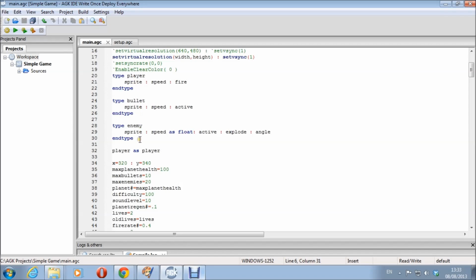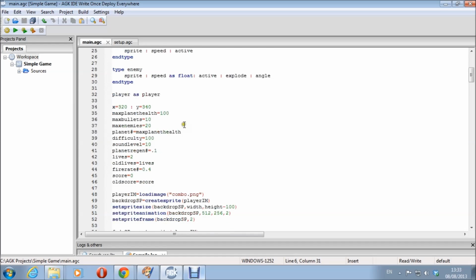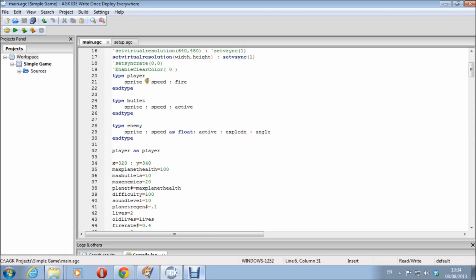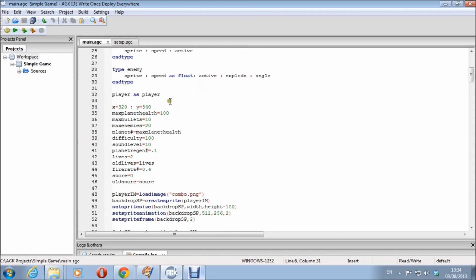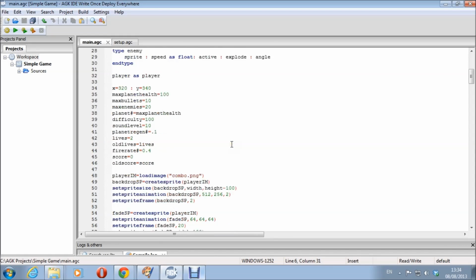Setting up a few types. The only difference here I've done is instead of putting sprite, speed, fire one after the other on lines, I've just separated them with colons, which is exactly the same difference. So obviously I've got player, bullet and enemy, which are pretty self-explanatory really. And then I'm defining player as player, so it's using the player type, and I'll do the same with bullet and enemy later on.